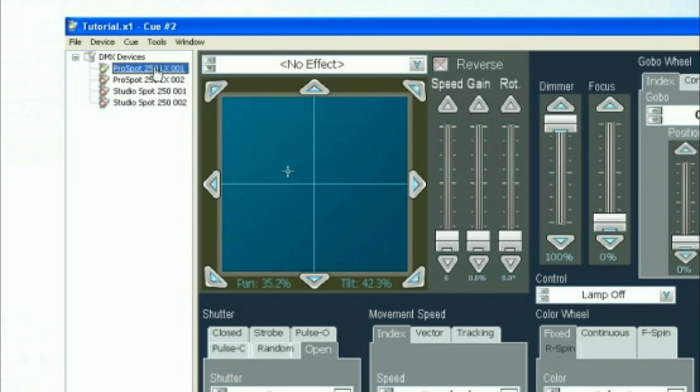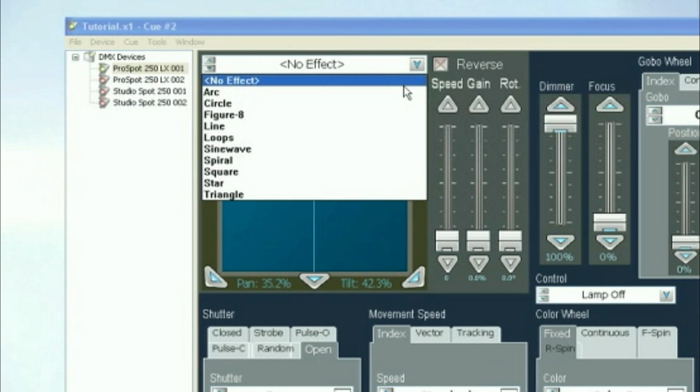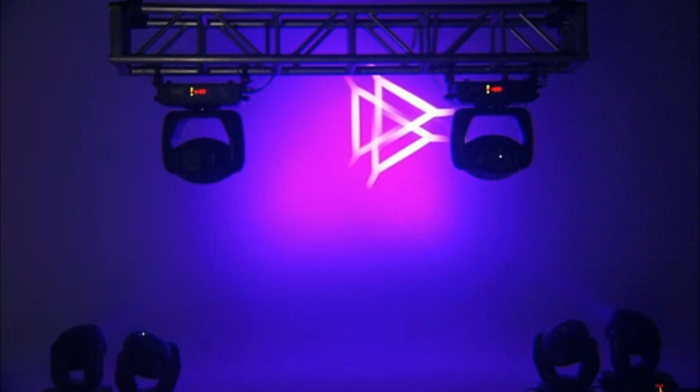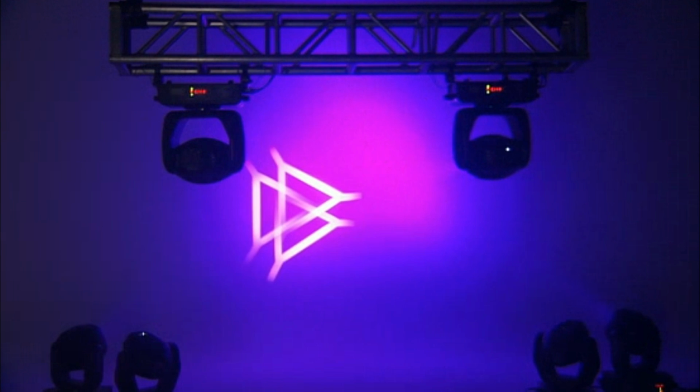Another key feature of the X1 is the effects generator. If you want your lights to move in a circle, then all you have to do is select Circle from the Effect menu. You can adjust direction, speed, gain, and rotation.